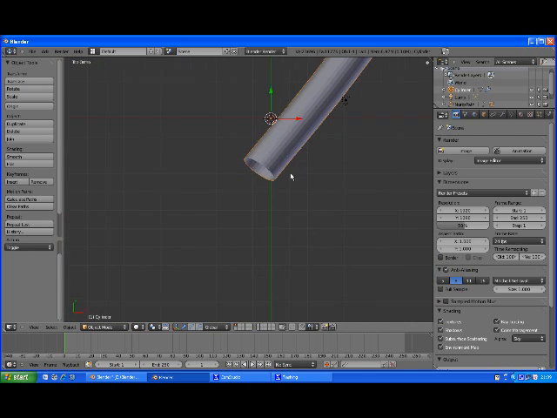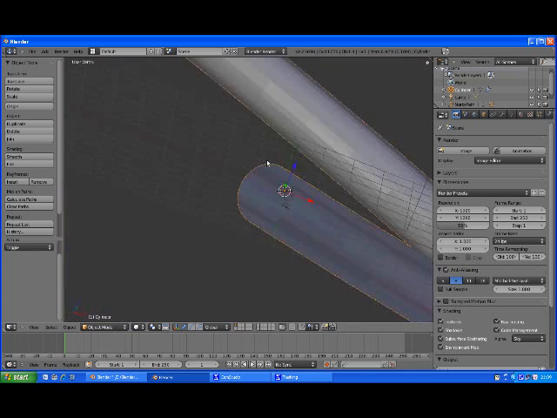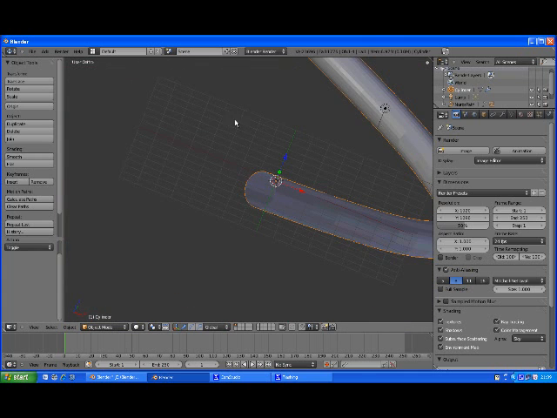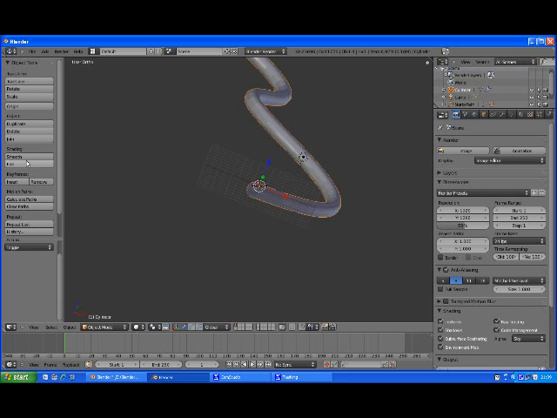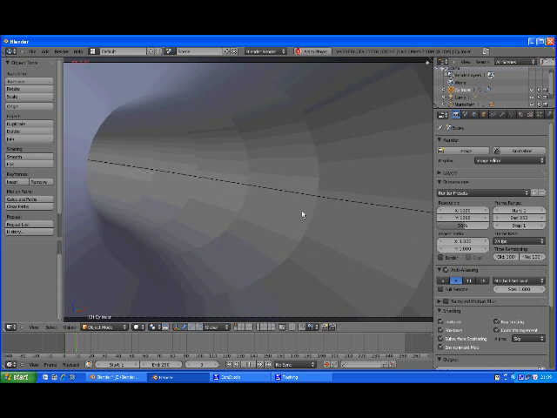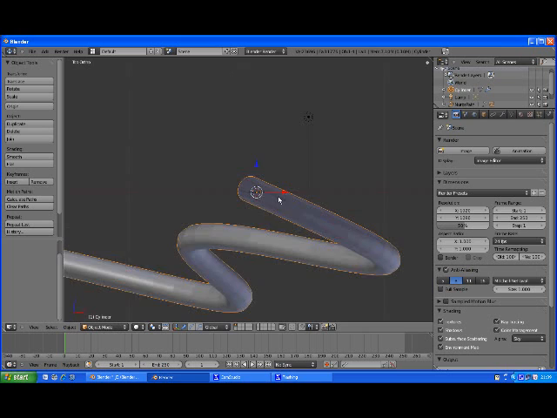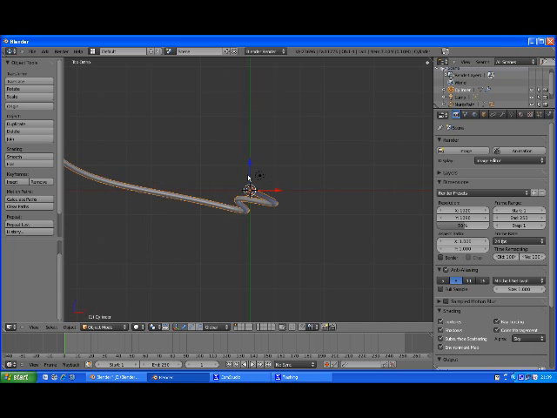But one more thing. It looks a bit blocky, you might think. So, just to change that, just select the tube, press smooth, and now you can see it's a whole lot smoother, like that. Now, that's pretty much it for this tutorial on modelling a time vortex.